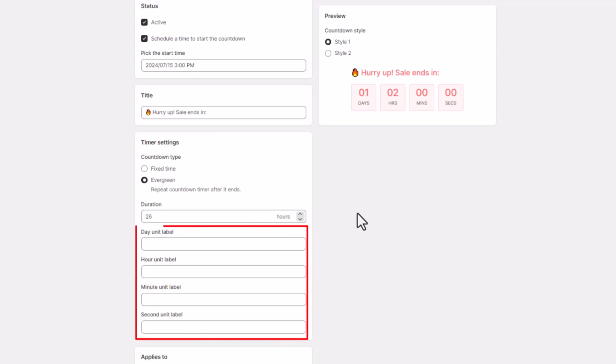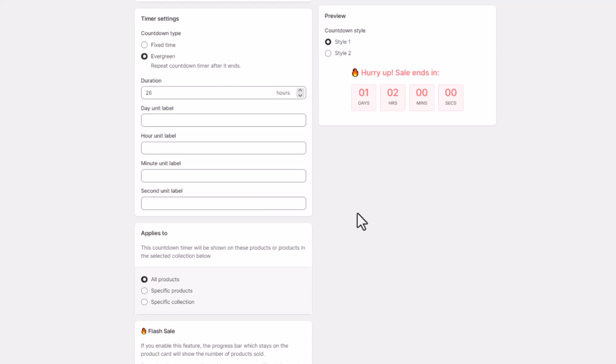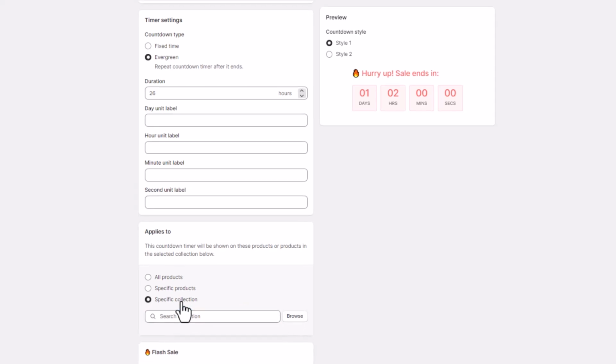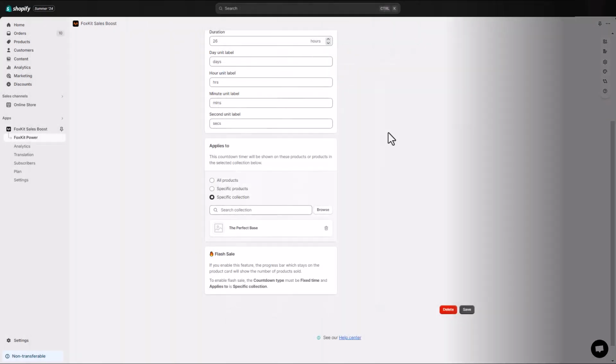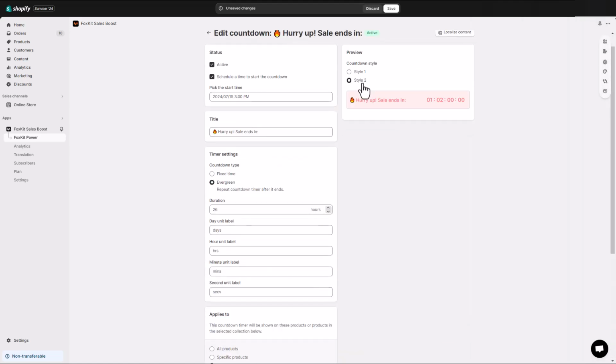Adjust the unit label displayed as needed. Choose which products or collections the timer will appear on. It could be some specific products, a specific collection, or all products. Set the countdown style you'd prefer, and your countdown timer is ready.